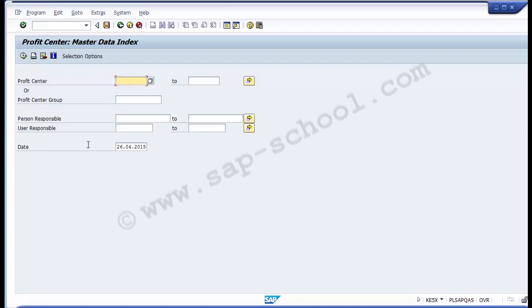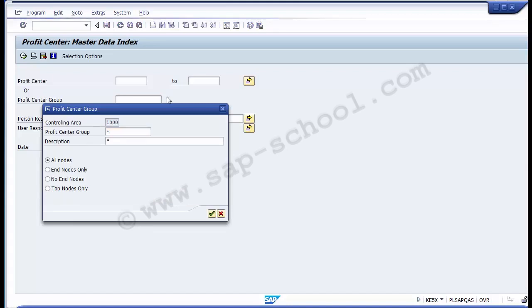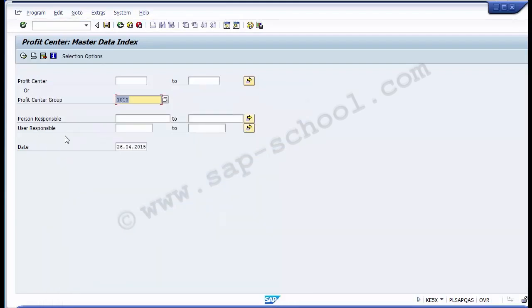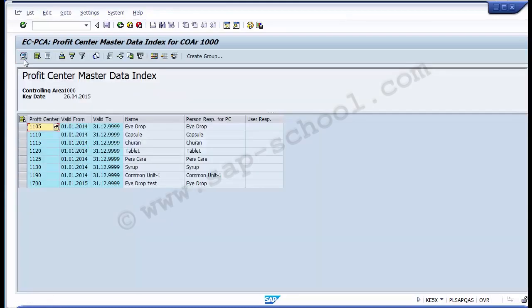If you want to execute this report, either you can assign the Profit Center from and to, or you can take the Profit Center group for which you want to see the master data. Suppose I take it as a group. If I want to see the master data detail for the group, that is unit 1, I select unit 1 1010, and now I execute this report. It gives you the different Profit Center details for that particular group, that is unit 1.